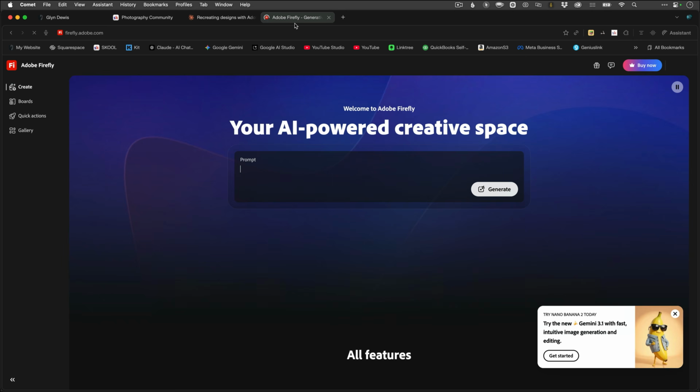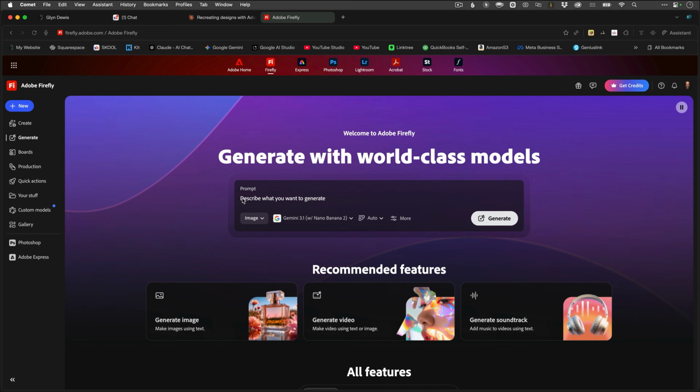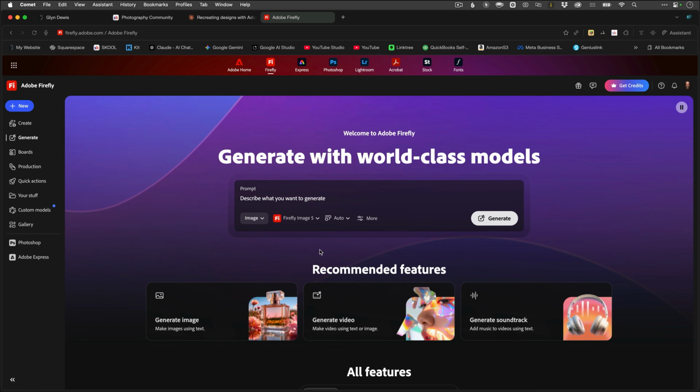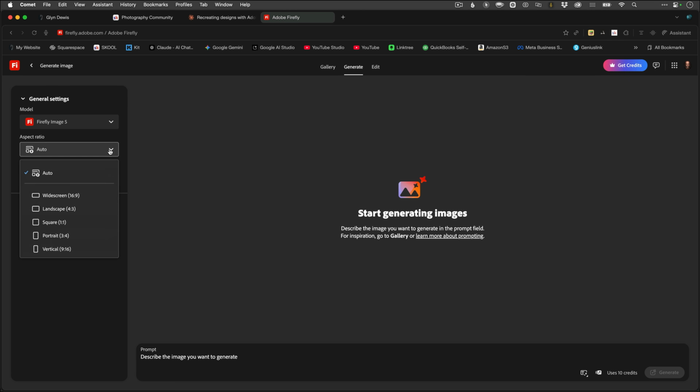firefly.adobe.com. All right, so now I'm in Firefly, and I'm going to go over to Create on the left-hand side, and I want to create an image. I'm going to use the Firefly model here, Firefly Image 5, and I'm going to click on more. There's more options available to me. So Firefly Image 5, aspect ratio. I'm going to create this as maybe a 4:3. 2K resolution would be good.